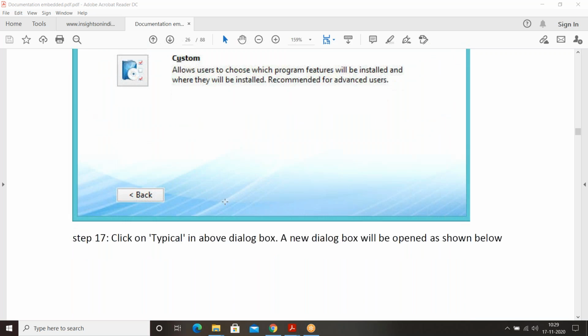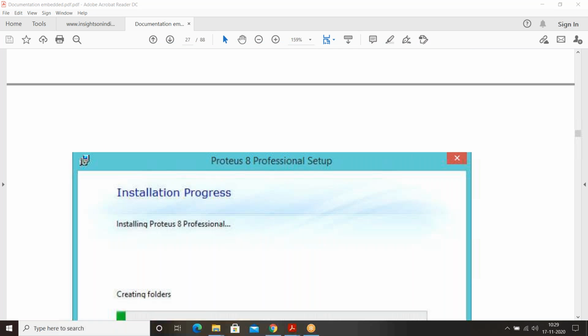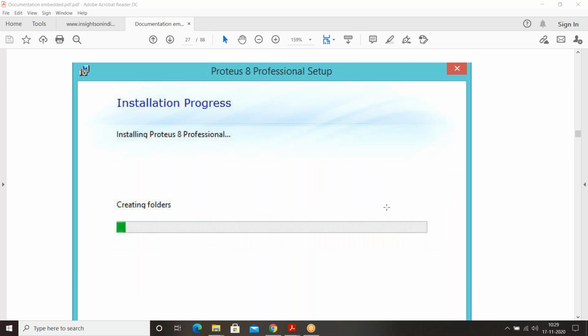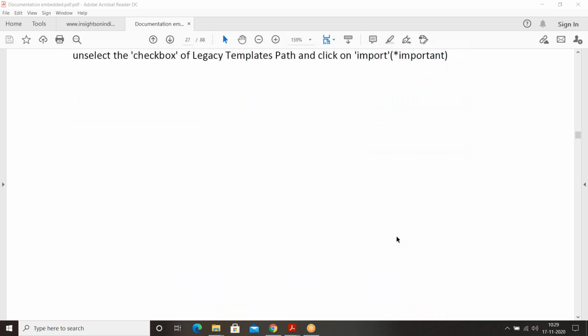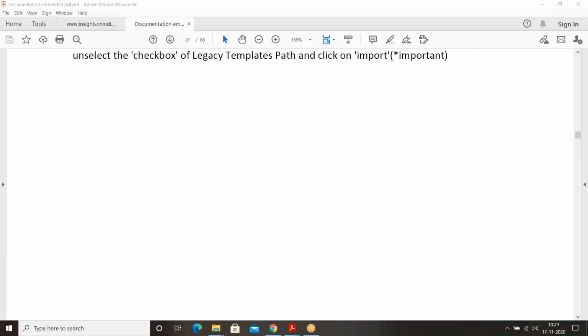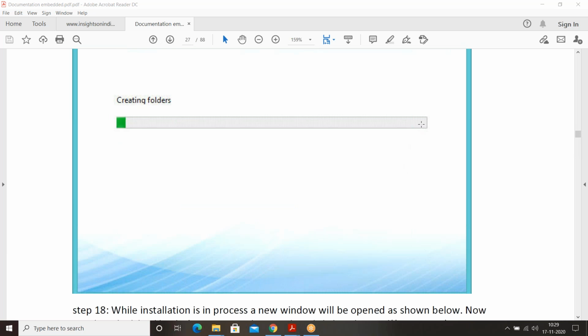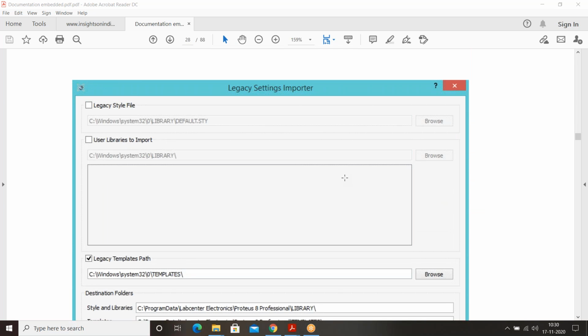Click on the typical. Obviously, if you select the typical, the installation progress, you'll get a page like this. If you got this, you are on the right way. If it completes to 100%, in the backdrop you'll get a page like this, guys. Remember this: the legacy settings importer.